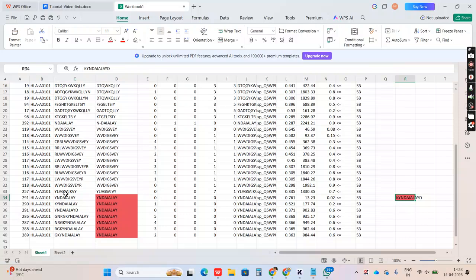On the right hand side, we can see here Y, D, A, L, A, Y. So this is the core sequence.